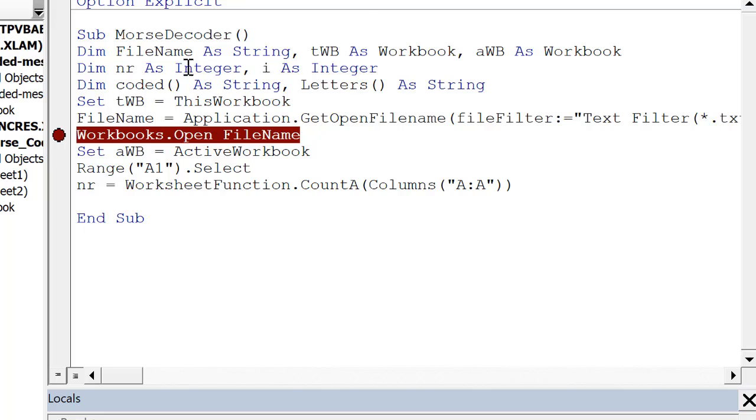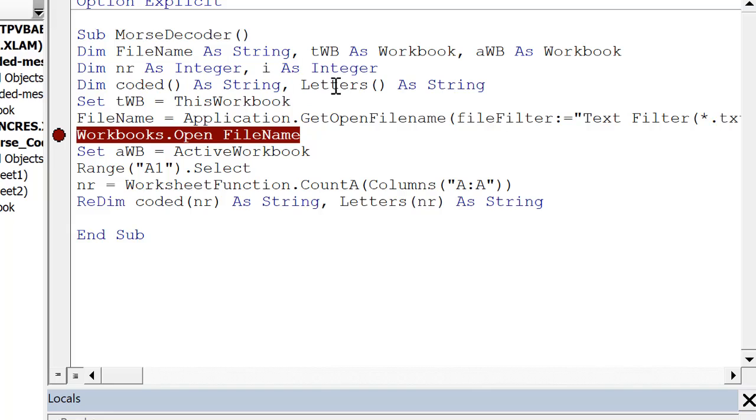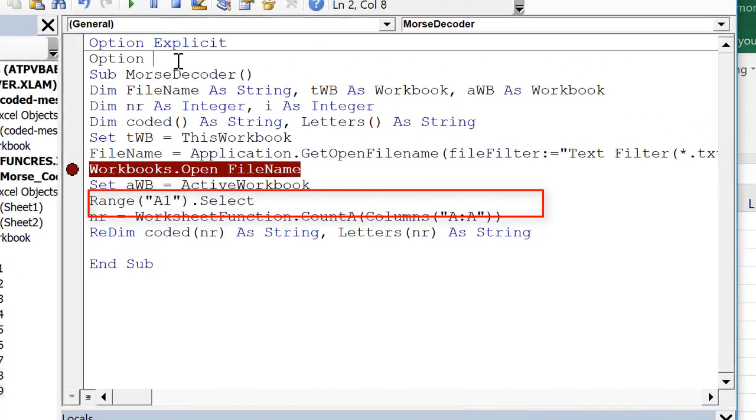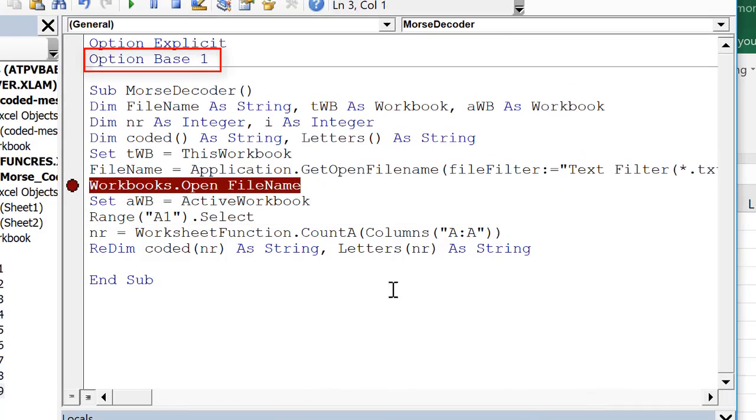Letters is just going to represent the converted items. Each item of coded we're going to convert using the Excel spreadsheet data back to the letters that correspond to those different cells of the imported text file. So I've redimmed coded, I've redimmed letters. I'm also going to add Option Base 1, which I like to use when I'm working with vectors and arrays.